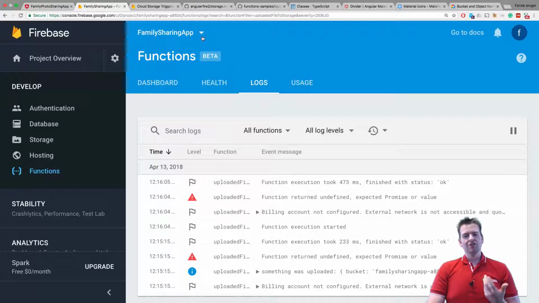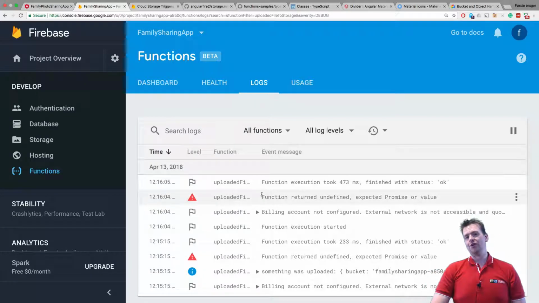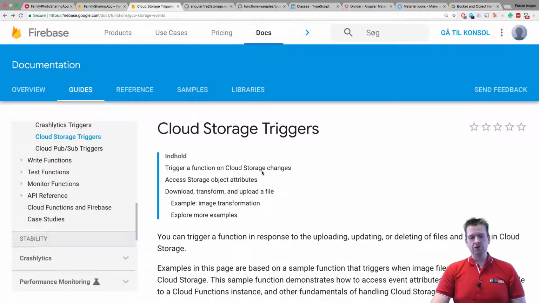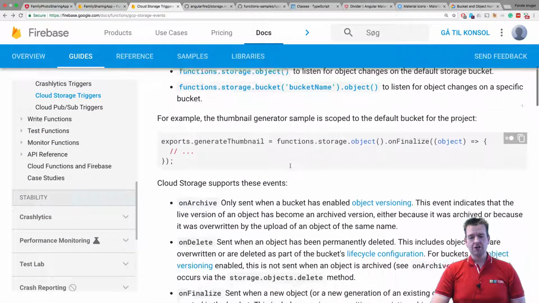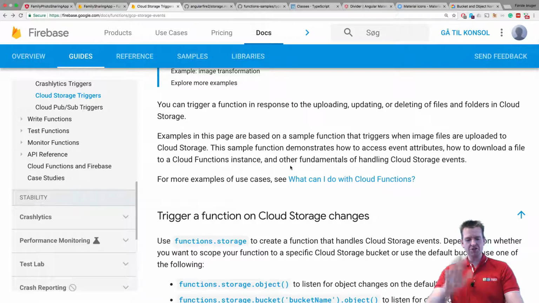Now you guys just saw a small change, and we also discussed what we're going to do next. Because the next lesson, we're going to use the cloud storage triggers to actually build a thumbnail generator. See you next time. Have fun.